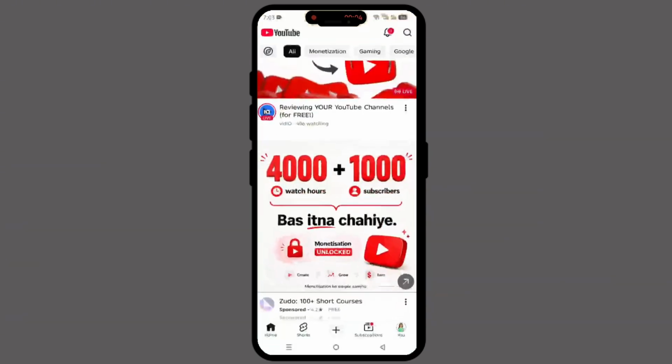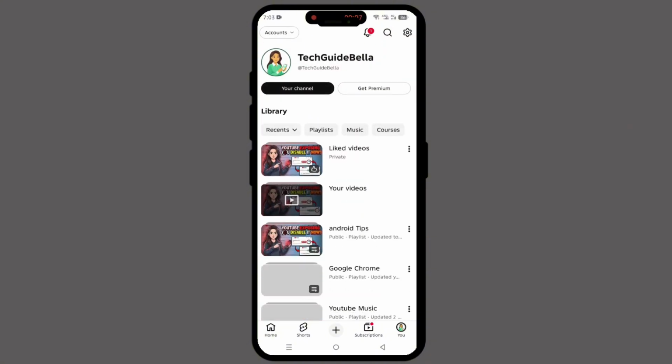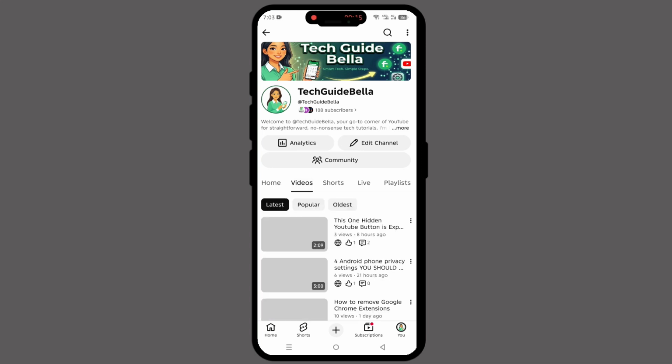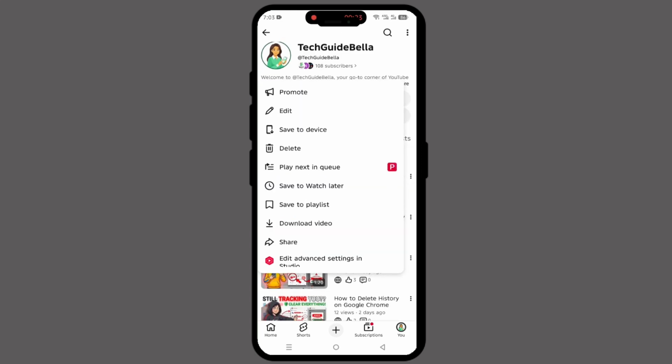First, open the YouTube app on your Android phone. Now find and open the video you want to download. Once the video opens, look below the video for the download button. If you don't see it immediately, tap the three dots below the video.